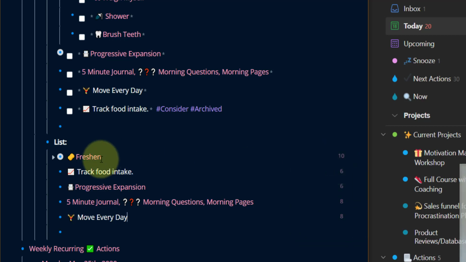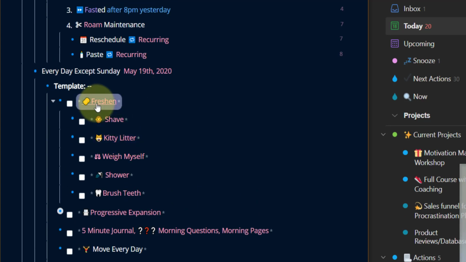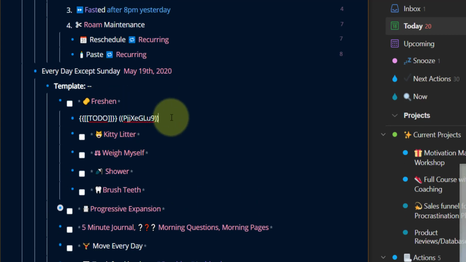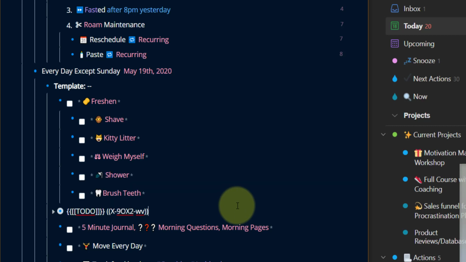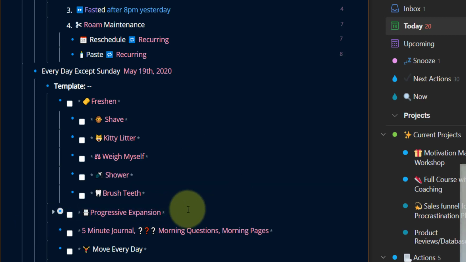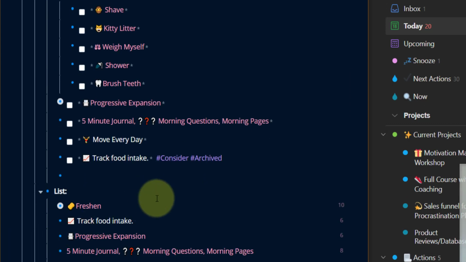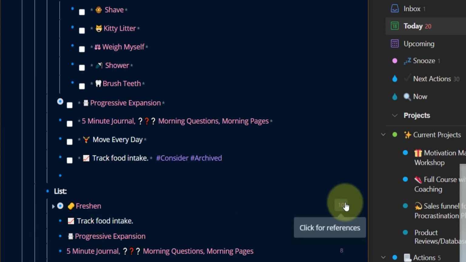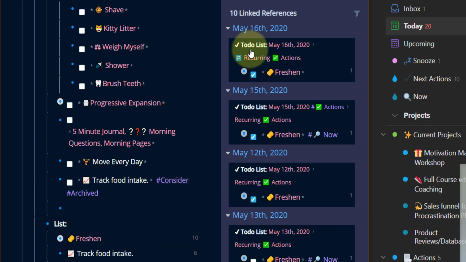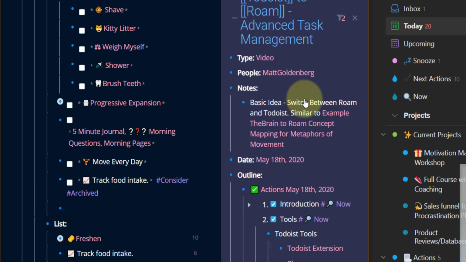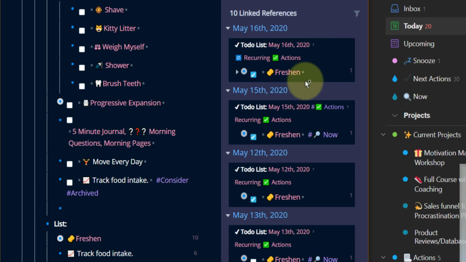The way I do that is I take this list, and in this template up here, you can see each of these are just block references to the list below. Every time I copy this and paste it, it's going to be a reference to this list block. So I can see here every single time that I have ever done my freshen action, in the context that I did it at the time.